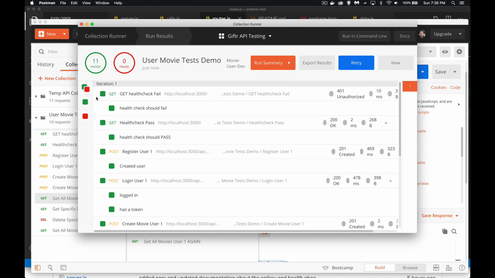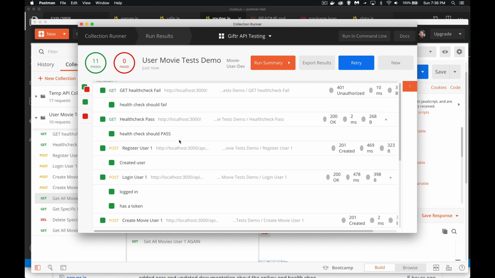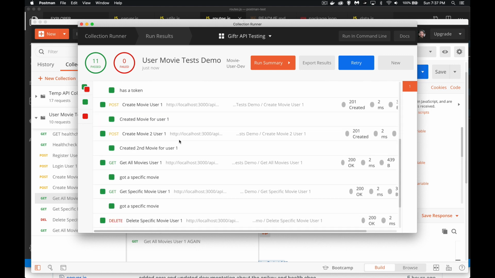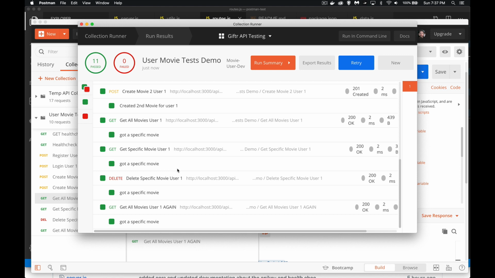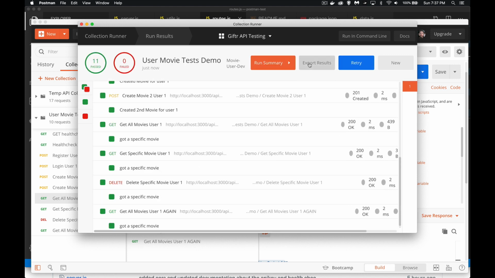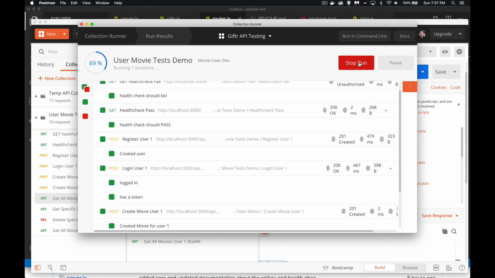And the ones that stick out to the left, these are the routes, and the ones that are slightly inset, these are the tests. Logged in, has a token, created a movie, created second movie, got a specific movie. Oh, we should change the text on that one. And that one for the get all movies and the deletes. And you can run this test again and again and again. Because we're using those variables and automatically incrementing them, we know that these things are all working.